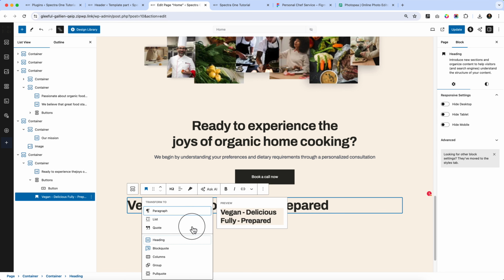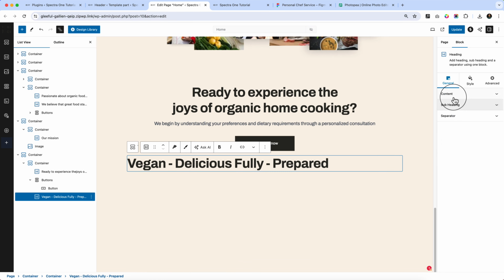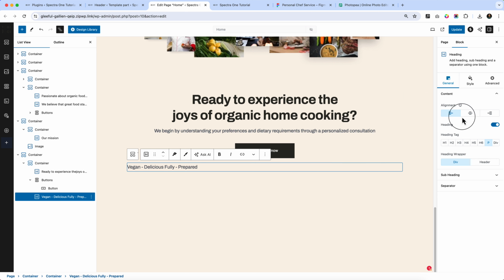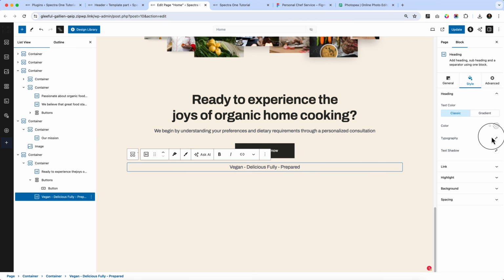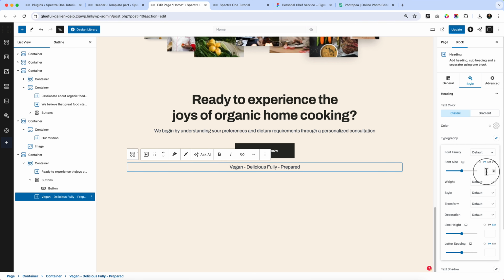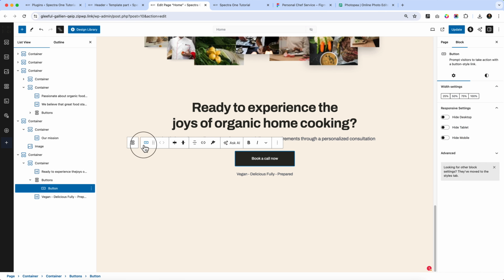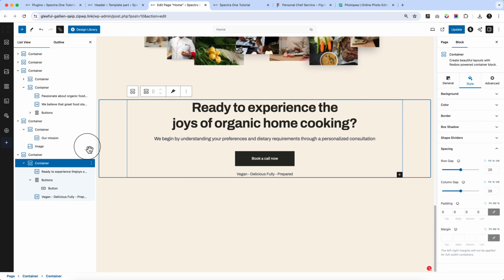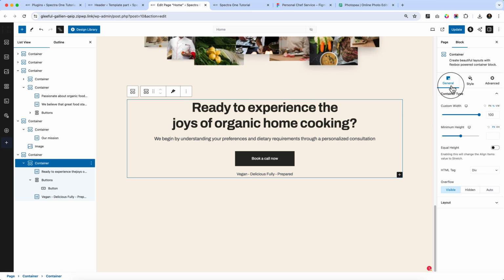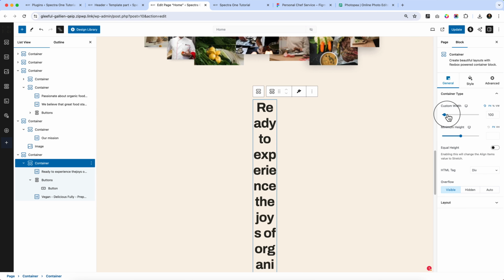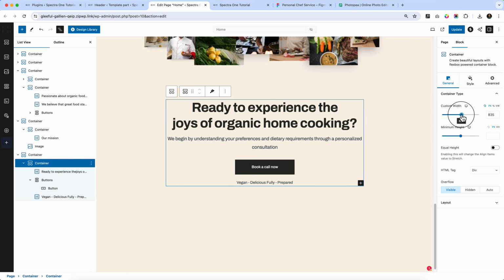Convert this one to the heading Spectra and go to the content, change it to the p tag, make it center and change the typography to 16 because we already know that because we did it previously. And select the container, change the width. Well, it's fitted now.